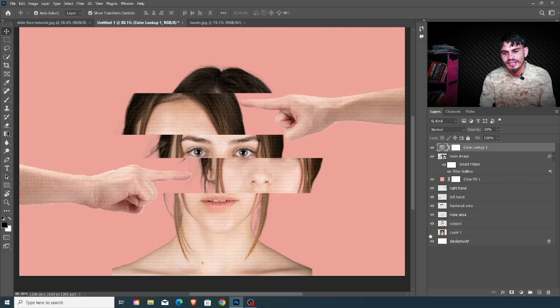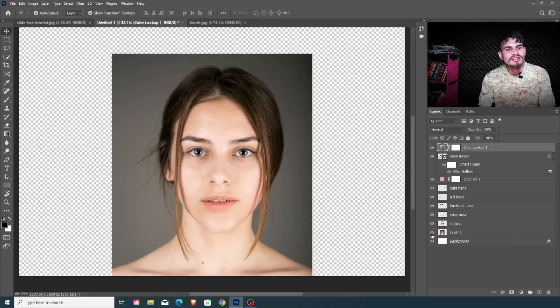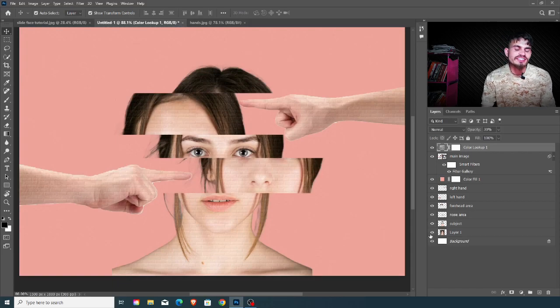I am turning this layer 1 on. Now just see the final result. This is before. This is after adding all these layers to create this beautiful slide effect.